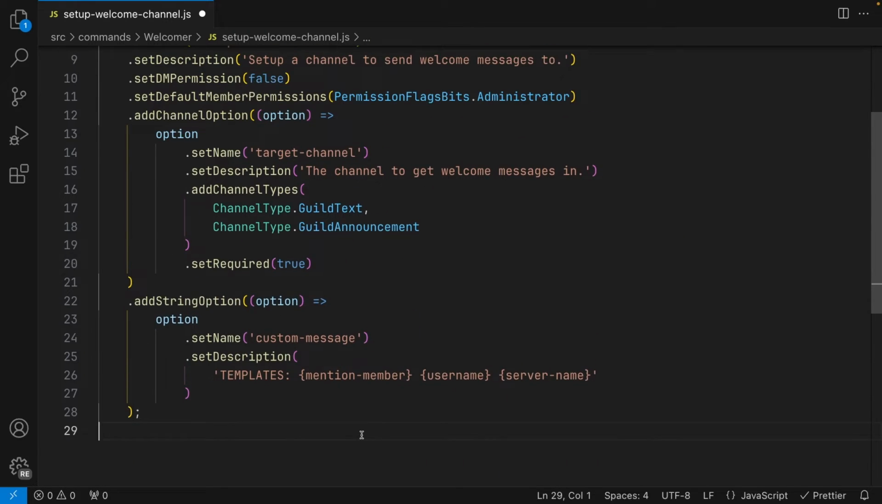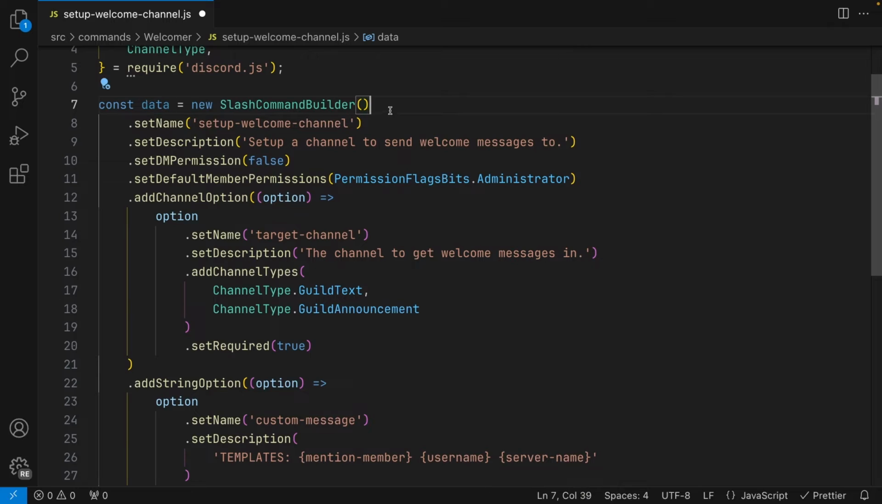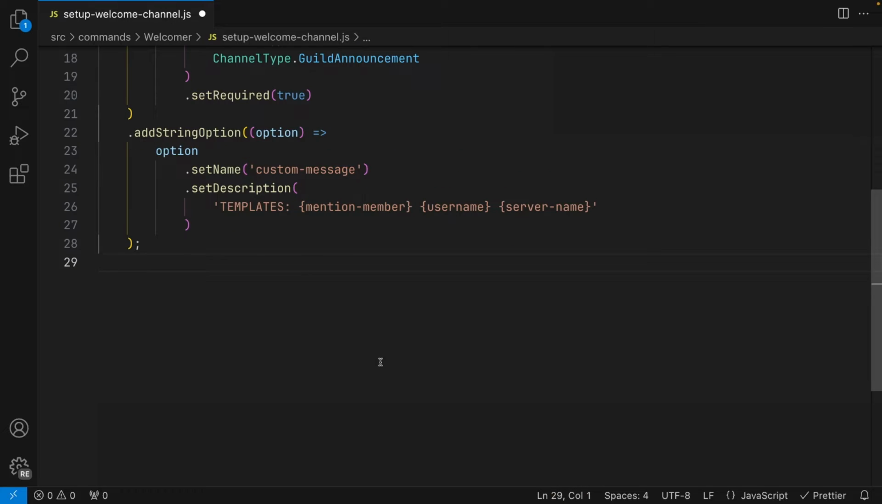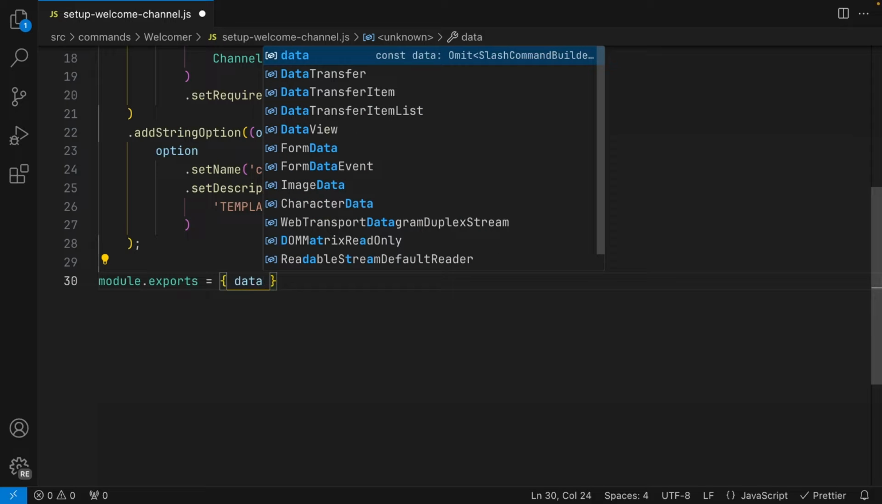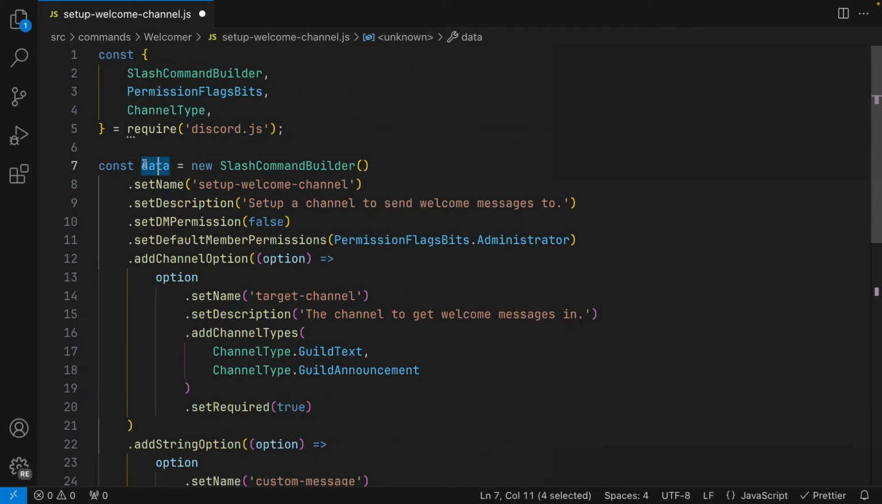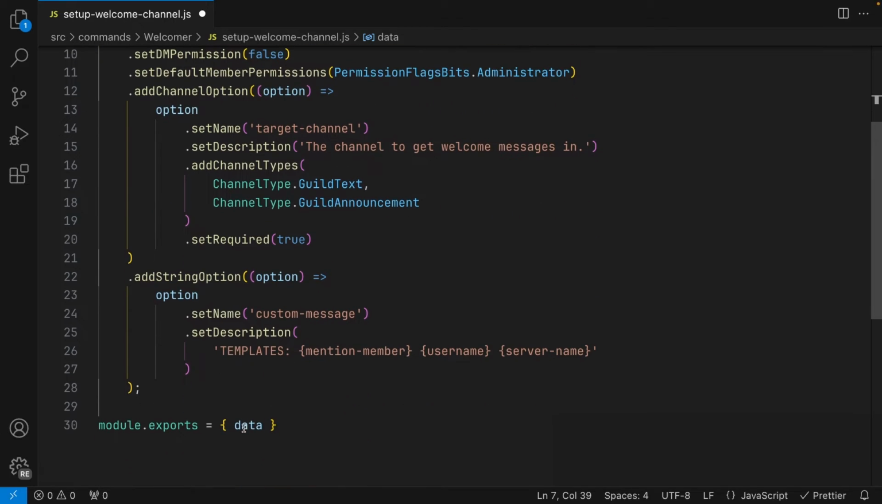So our command structure is done, and this data variable is ready to go. So what we can do is we can export this using module.exports, and we have to export an object from this file. And in this object, we have to pass in the data property. And this is automatically going to be set to this data variable because they both share the same name.